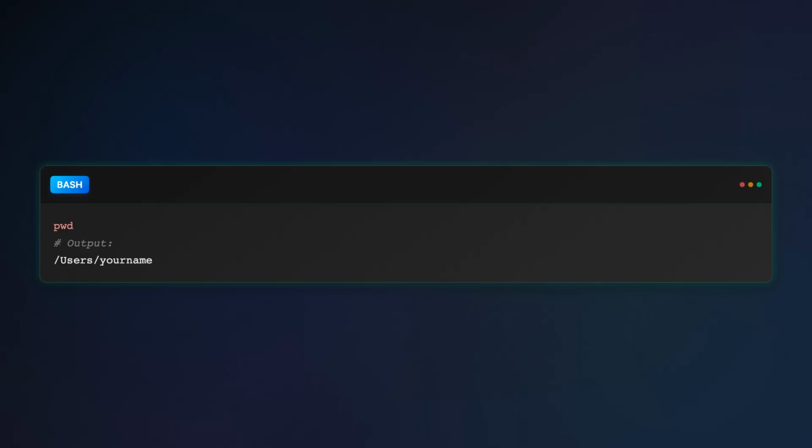Let's start with the first command, pwd. Pwd stands for Print Working Directory. It tells you where you are right now. It's the same as looking at the path bar at the top of your File Explorer window. You'll see something like /Users/your name on a Mac, or /home/your name on Linux. That's your current location.